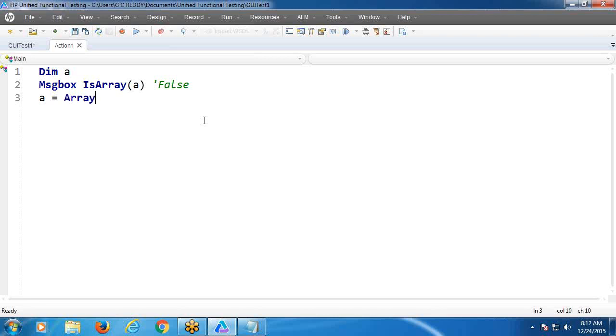array. This array also built-in function. See, in this script, in these three statements, you can find three built-in functions. MSG box is built-in function, is array built-in function, array also built-in function, but dim is not built-in function. Dim is VBScript statement. Try to identify the keywords. MSG box, is array and array are VBScript built-in functions.